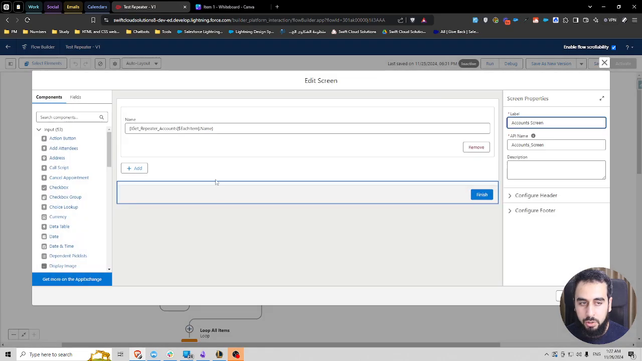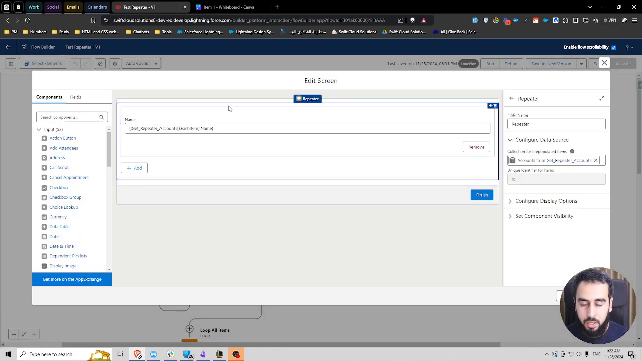And then on a screen here, this is where we have the repeater component. I'm passing the list of accounts into the pre-populated items field here. So the pre-populated items are basically a collection of records or a collection of items. We're passing a collection of accounts, and then for each account, it is displaying the name.